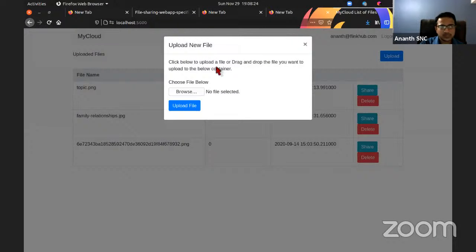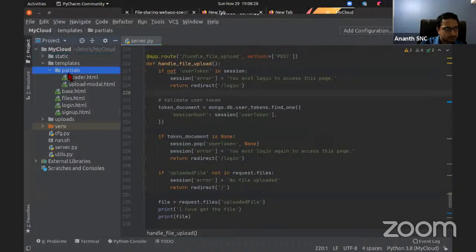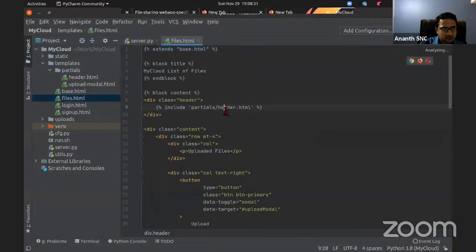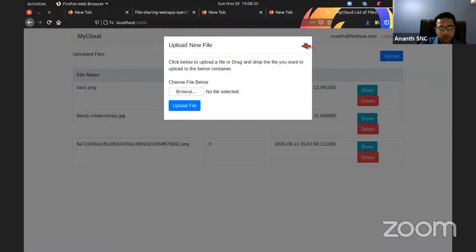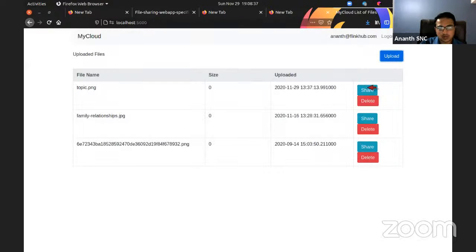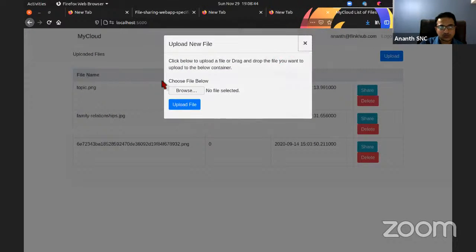So let's quickly get this modal in place. Let's go to this files. Okay, so how we have this upload modal, right? We are going to create a share modal now, and as you can see, this link will change based on the file that I click.